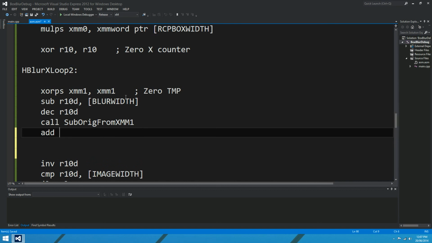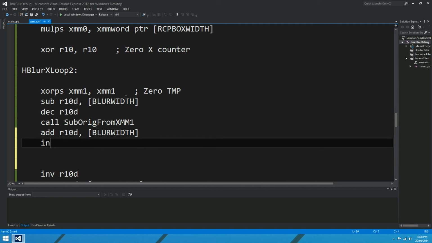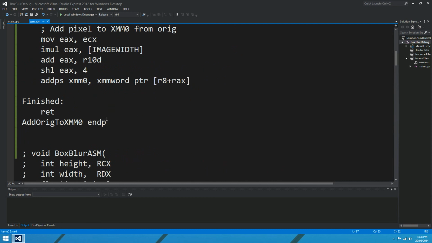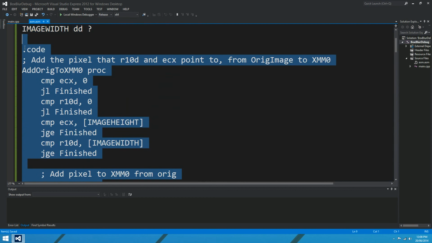So add R10D and, well, it's this, and inc R10D. Okay, so sub orig from XMM1 is almost exactly the same as the procedure that we already wrote, which was add orig to XMM0. So I might just copy that.